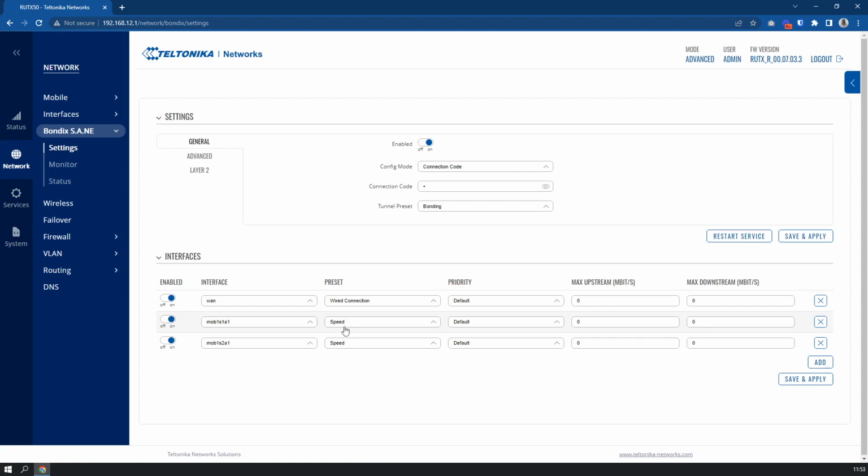The Teltonika RUT X50 and RUT X14 will only use one of these mobile connections at any one time, as they only have a single modem. If you're using an RUT X12, then all three of these connections should be in use at the same time, as they have two modems available.